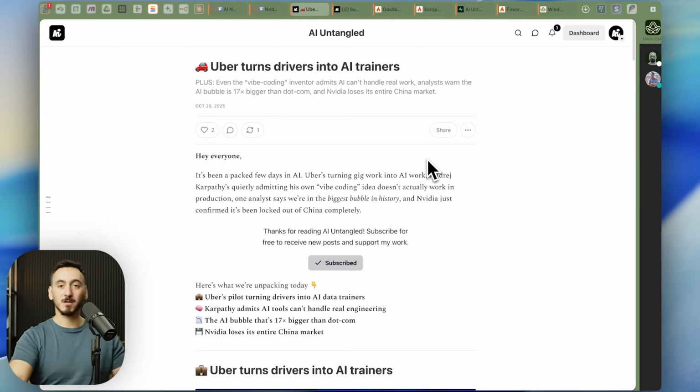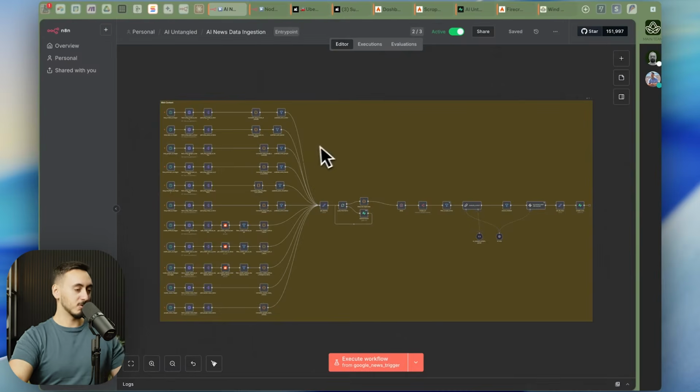In our case, the client came to us. He had a very set way of writing his newsletter, and it's based on today's news. And for him, doing that research every day would take a lot of time. So the first thing we did is automate that scraping, okay? And the workflow looks a little bit like that.